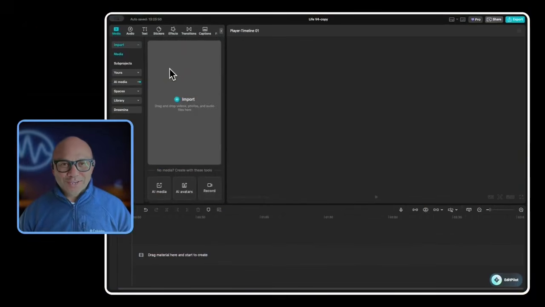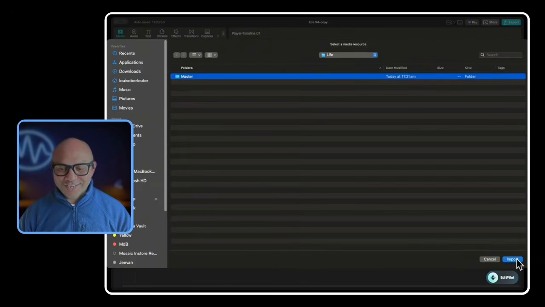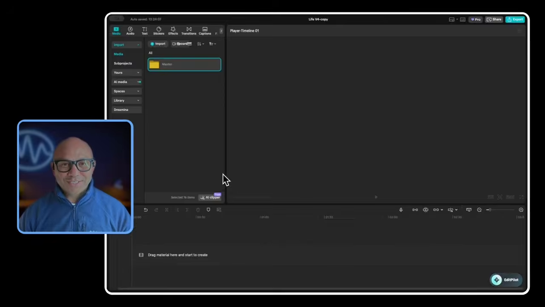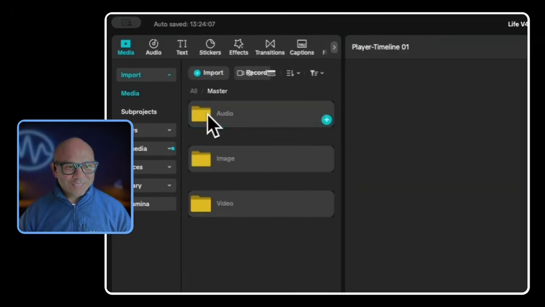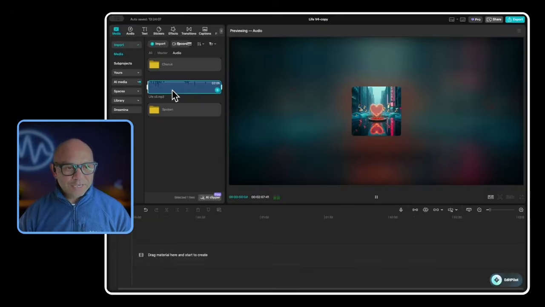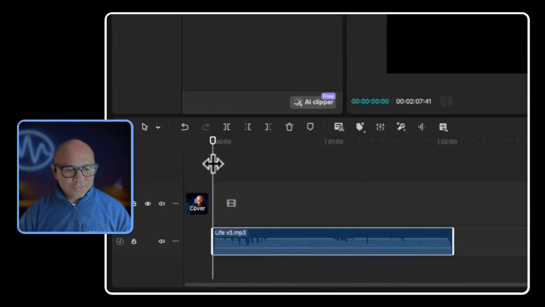We're going to import all our materials, all our resources, and all our content into CapCut. So we're going to click import, and then in our master folder, just click import. Now what you'll find is we've imported everything into CapCut. If we open up our master folder, you'll see it says audio, image, and video. The first thing we have to do is put the master track down into CapCut. So let's open that. There's our master track. Just drag it down onto the timeline. Now drag it below the main timeline, so the audio sits below it.